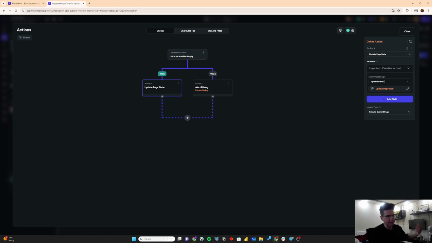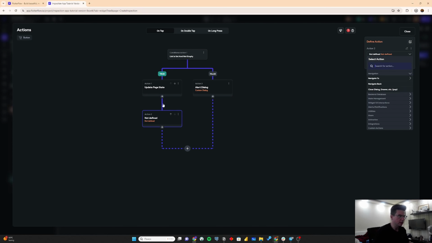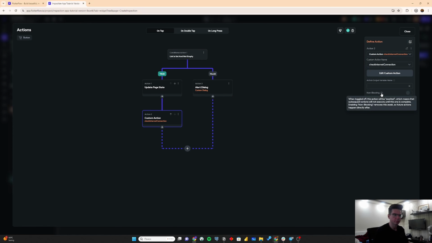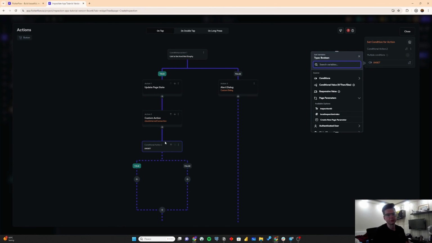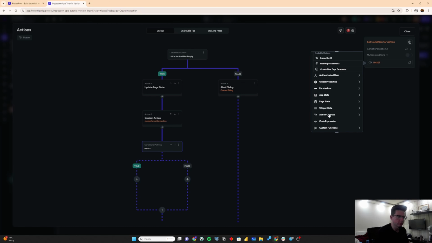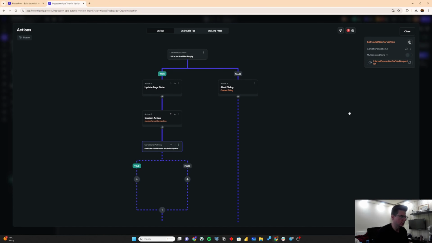Now we have indicated in our local state that this inspection is finished, and after this we can check the internet connection. Let's name this action output as internet connection on finish inspection. And let's add a conditional based on the result of this action. Choose action output, check internet connection on finish inspection.